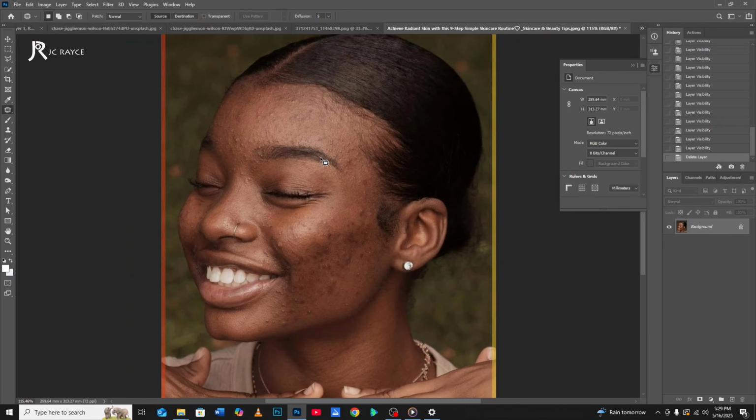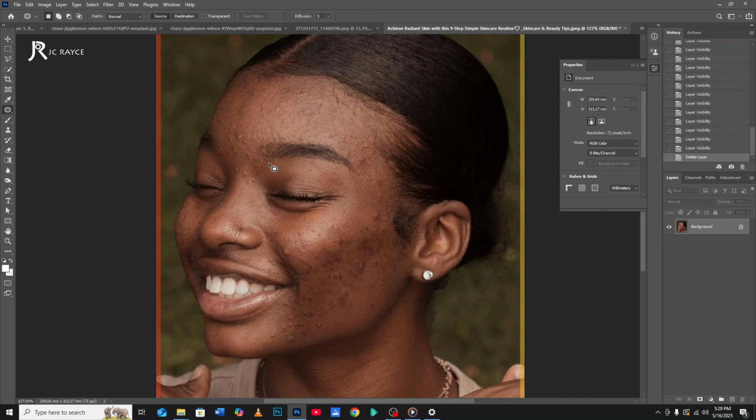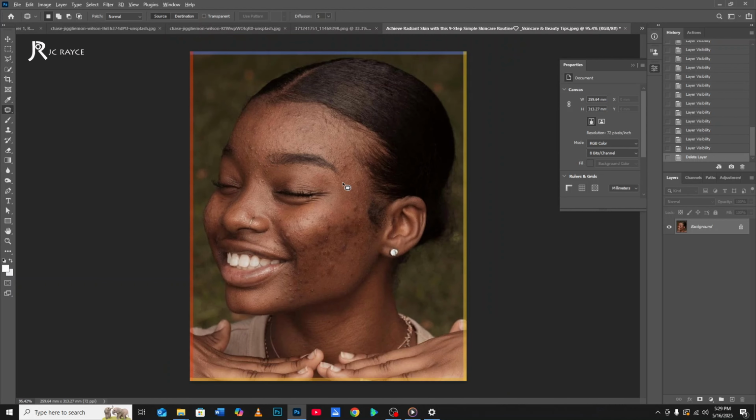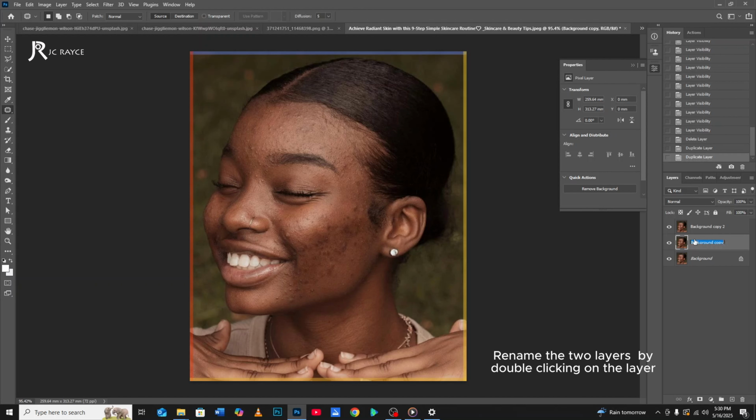So I'll be teaching you how to edit your pictures using frequency separation in Photoshop. To get started, ensure your image is already placed in Photoshop like this. That's it. Make sure it's already placed. Then you duplicate the layer twice using Ctrl J, or you can drag it to the plus sign below. Then you rename. I will rename mine texture and skin for clarity.